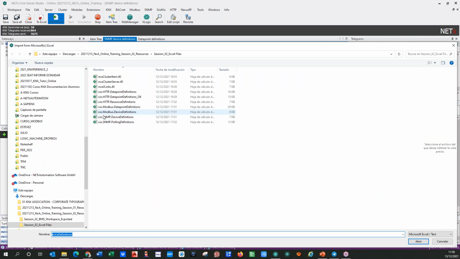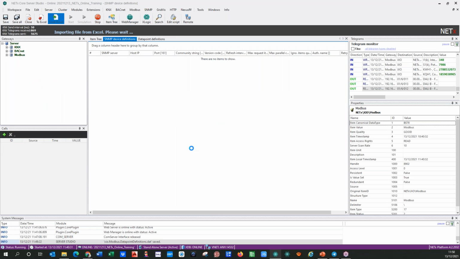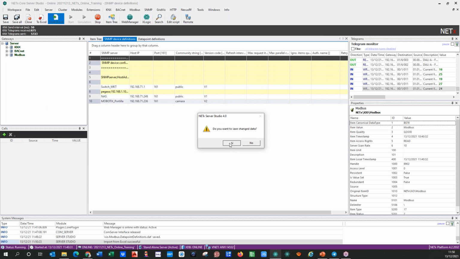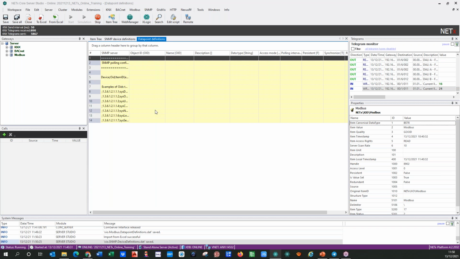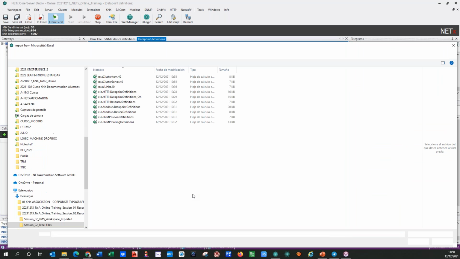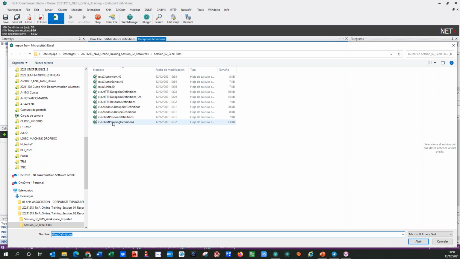So let me go to the SNMP device, for example. Okay. I have 3 devices: the MikroTik switch, the NAS hard disk, and the camera. And then also the data points from Excel is the polling definition. This is called the polling definition.